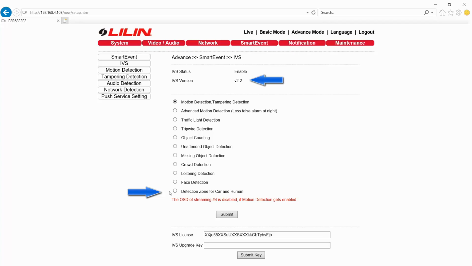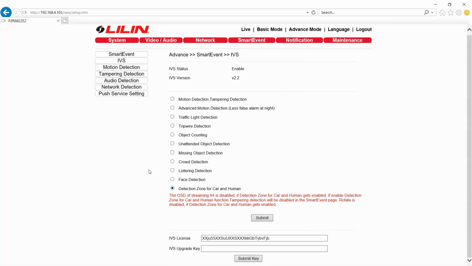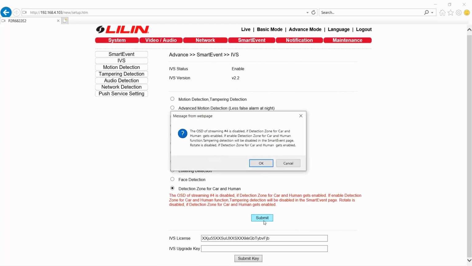If for whatever reason you do not see detection zone for car and human, or the IVS version is not on 2.2, you will need to make sure you have the correct IVS license, which you can purchase from our sales department. And once purchased, you'll have to enter the license information here at the bottom, and then the camera will require a firmware update. So now going back to the setup, you're going to go ahead and select detection zone for car and human here at the bottom, and then select submit. Once you click submit, the camera will reboot.